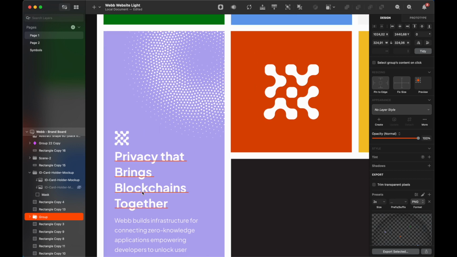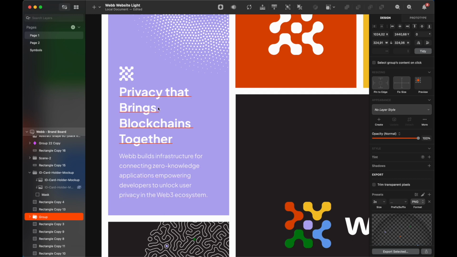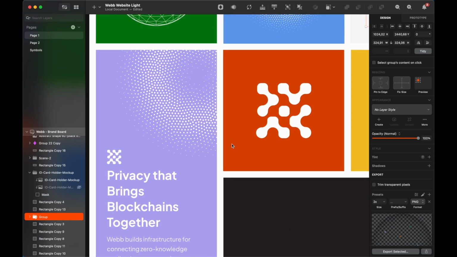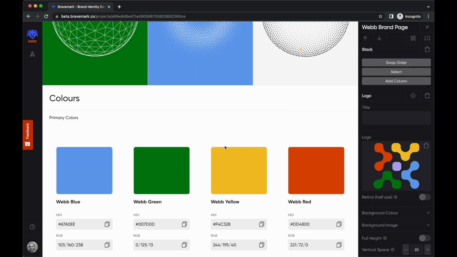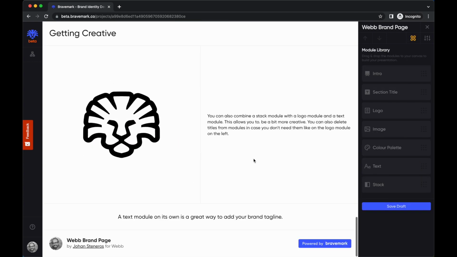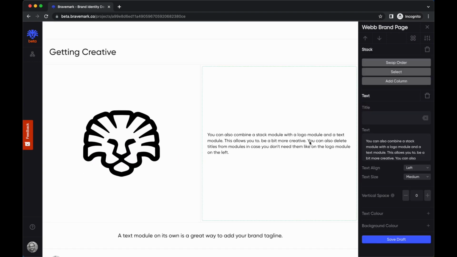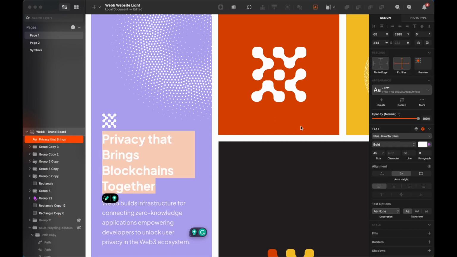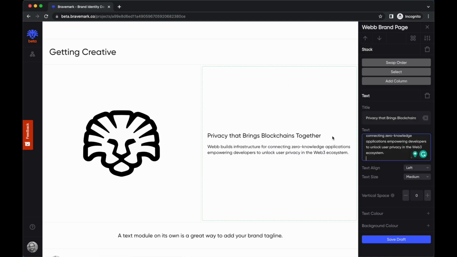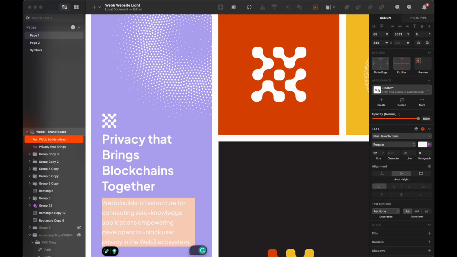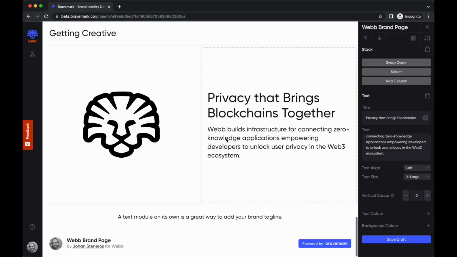So maybe one with some text. Let's use this one here. So let's take this text, put it as a title. Let's take this text as well, as a text. Okay, and we want to make this a little bit bigger. So let's go like that. That's not bad. All right, we want our purple color.